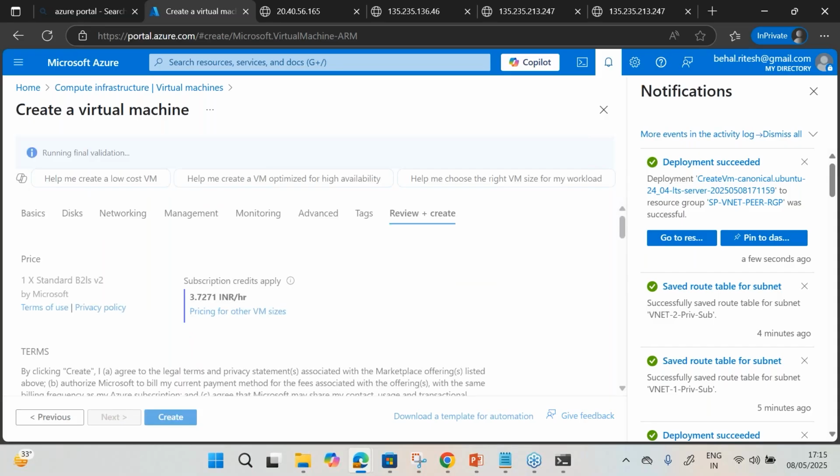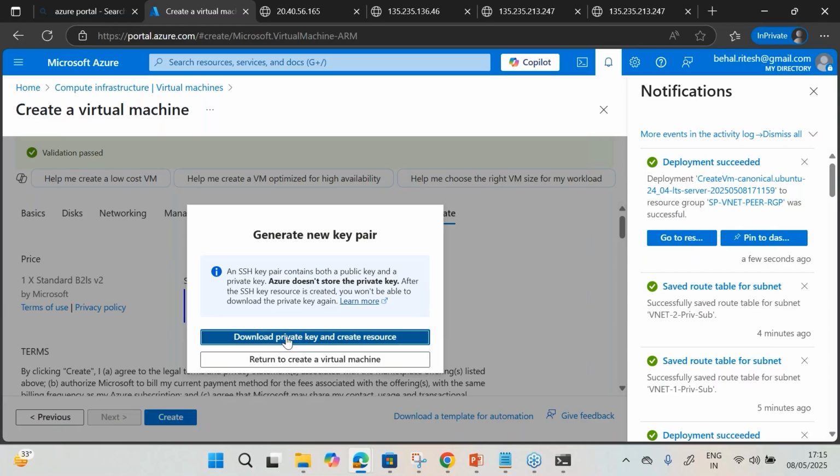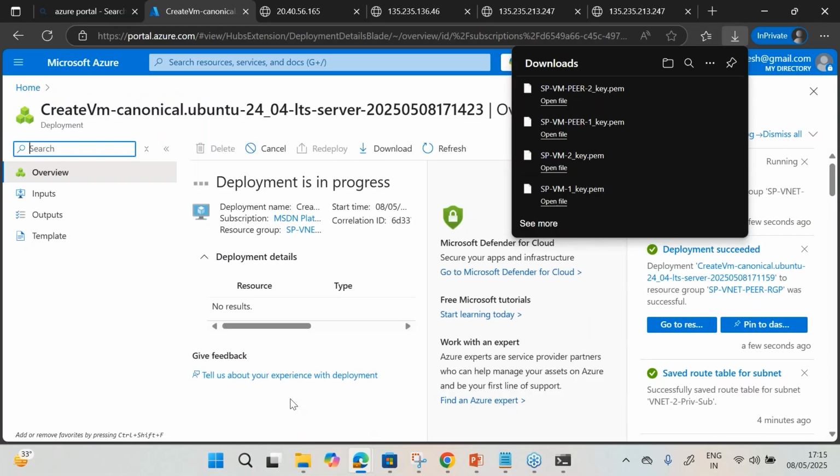Trust me, I am done. After this button, I'm done. And let me download the key for connection. Okay, and deployment is in progress.